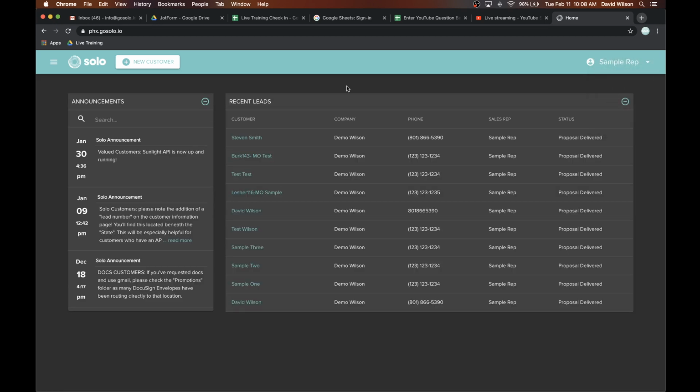If you log into this site, you'll just go to phx.gosolo.io on any device, and then just save that website to your home screen, and it will function just like an app. I've got that done on my phone. Works really great. I haven't had any issues with it. So just save that to your screen. But when you log in, you'll be able to switch to light or dark mode.